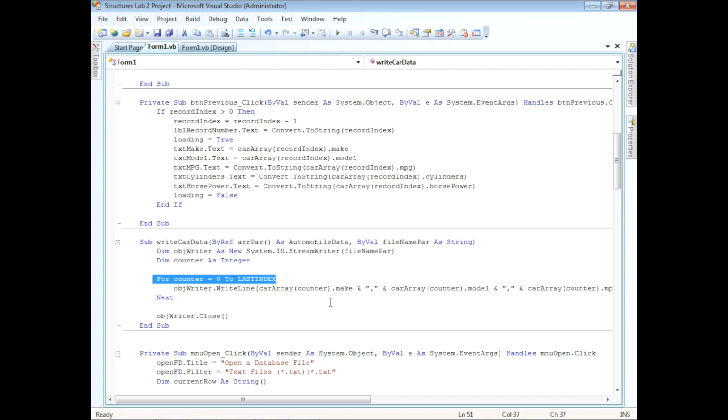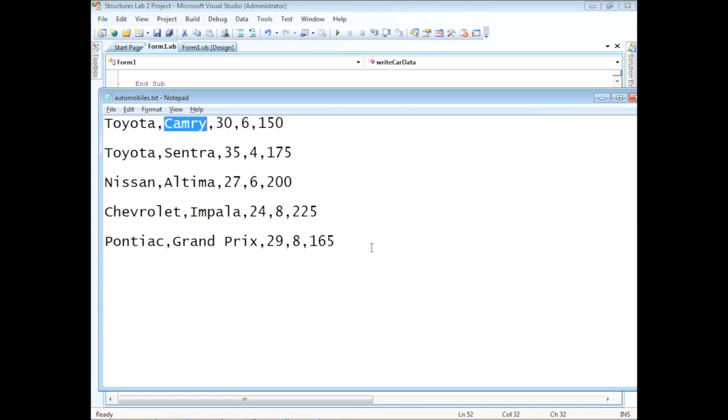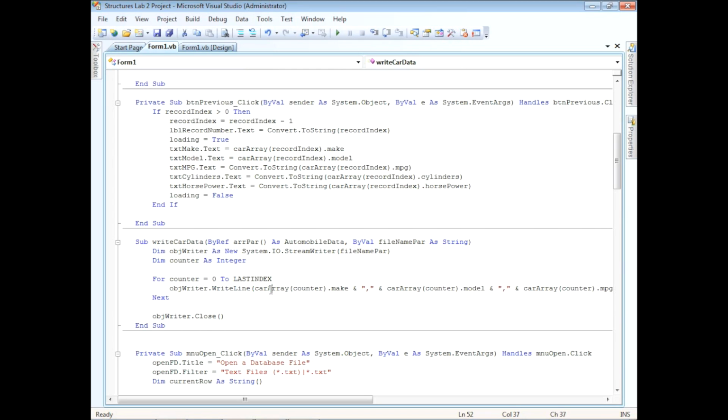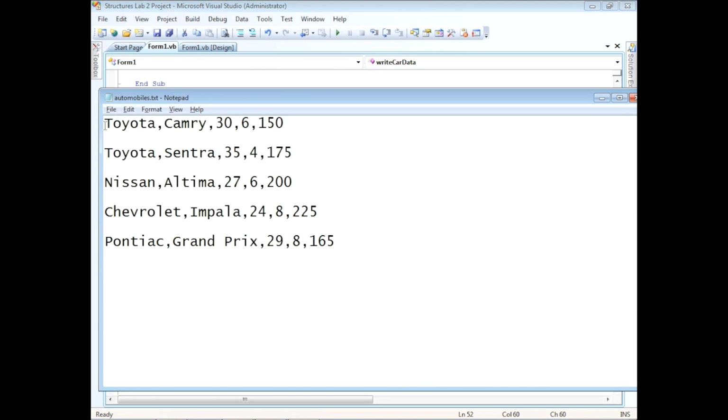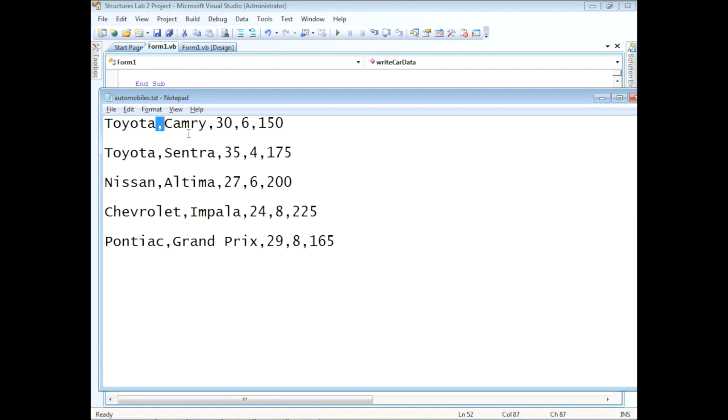With that object writer dot WriteLine, what this is going to do is write a single line of data. In essence, it's writing this first line of data. How's it going to do that? Well, the first thing we're going to do is take a look at this car array, and specifically counter is 0 at this point, so it's car array 0.make. Then I want to add a comma. So first of all, it looks like it added the word Toyota, and then a comma. And then let's say that I change this to Sentra. So the car array 0.model, let's say that this were Sentra, so this would be updated with the word Sentra.